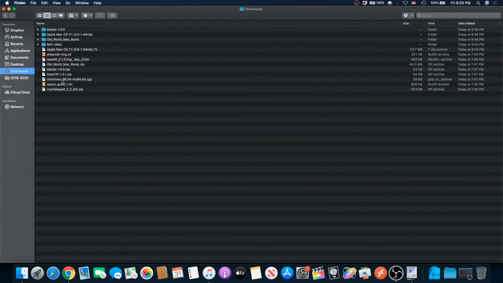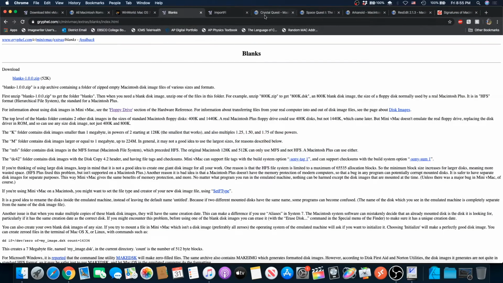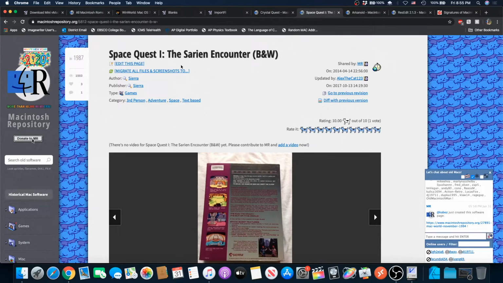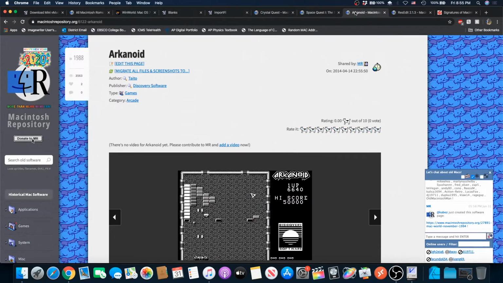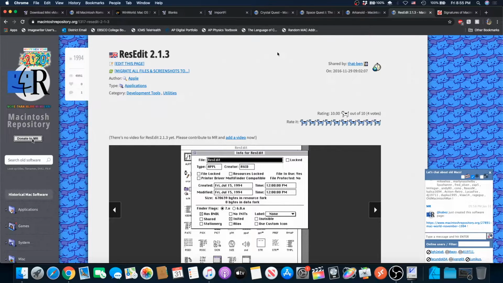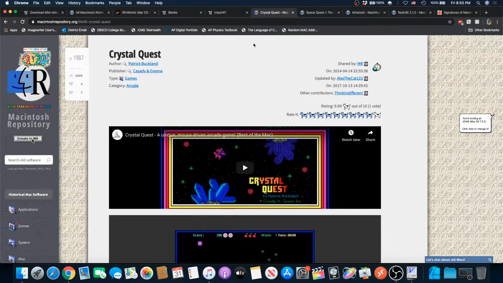So I've downloaded several different games and things for the Macintosh here. And you can see here I downloaded Crystal Quest from Macintosh Repository, Space Quest 1 as well, Arkanoid, and ResEdit. That will come into play later. I'll show you that along with Arkanoid because we're going to need that in order to get Arkanoid running. So I'm going to start out with Crystal Quest here.